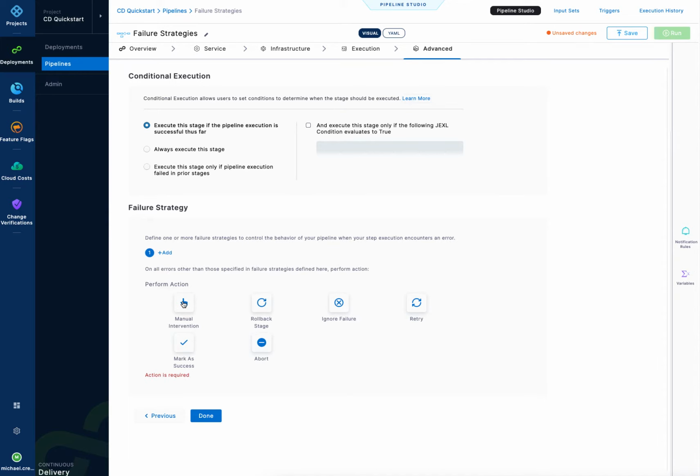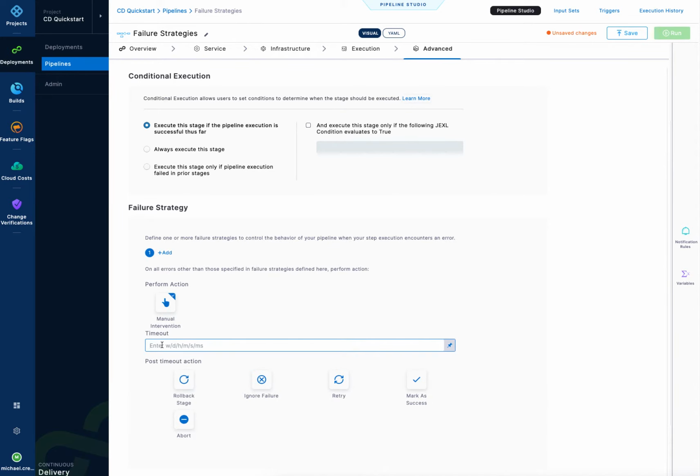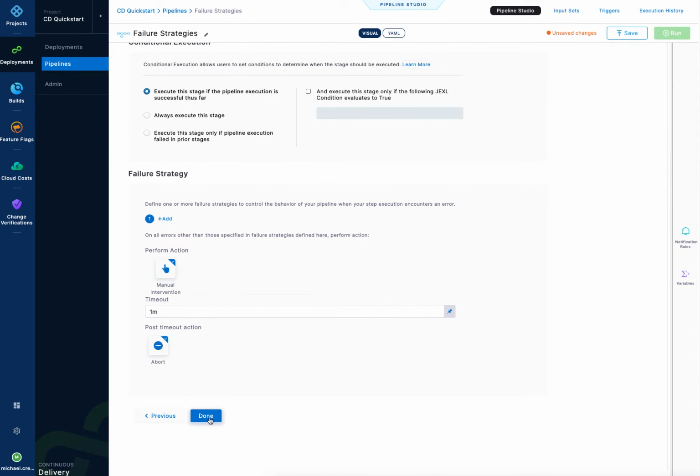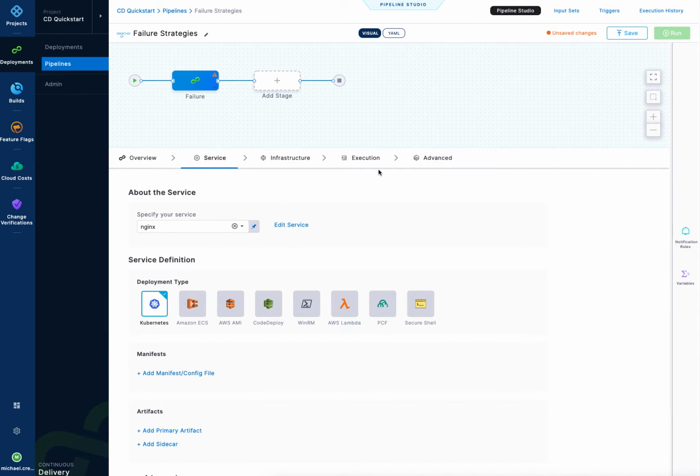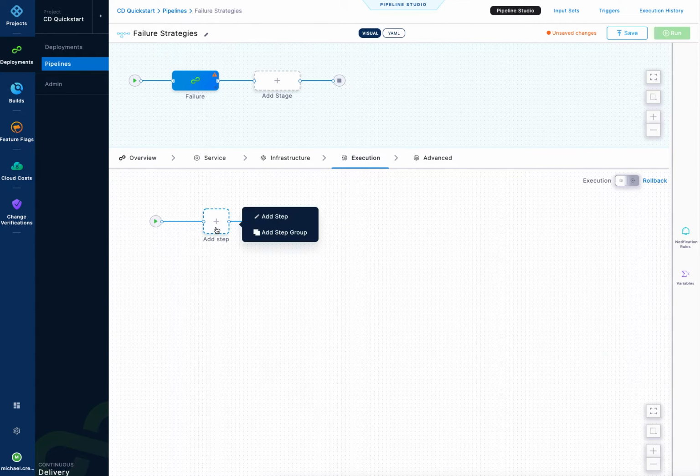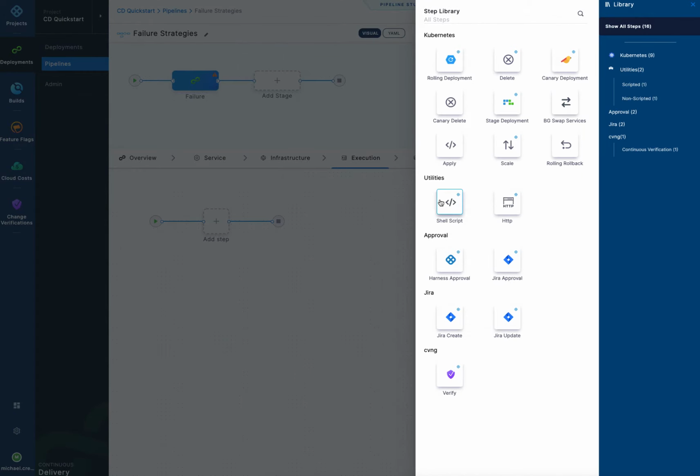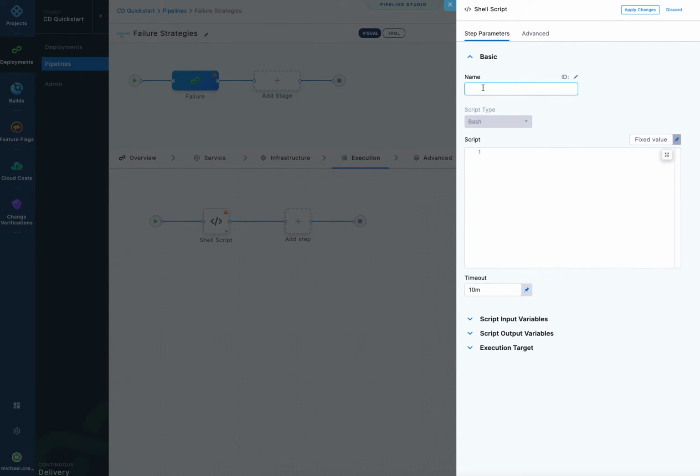I'm going to change it to manual intervention. And I'm going to set a timeout. And then finally, I'm just going to say abort if it exceeds that timeout. And that's going to apply to all the steps in the stage. Now if we add a step in a stage, in this case I'll add a shell script step. I'll just call it failure and put an exit code of 1 in there.